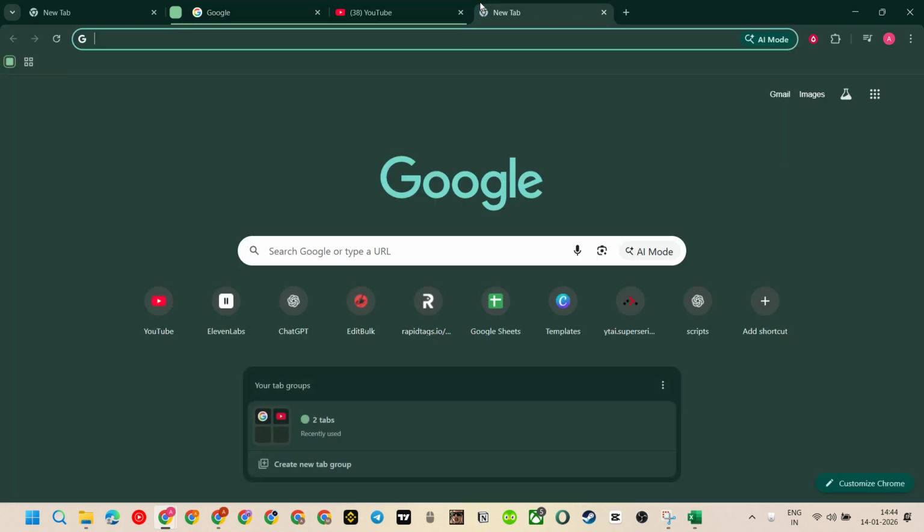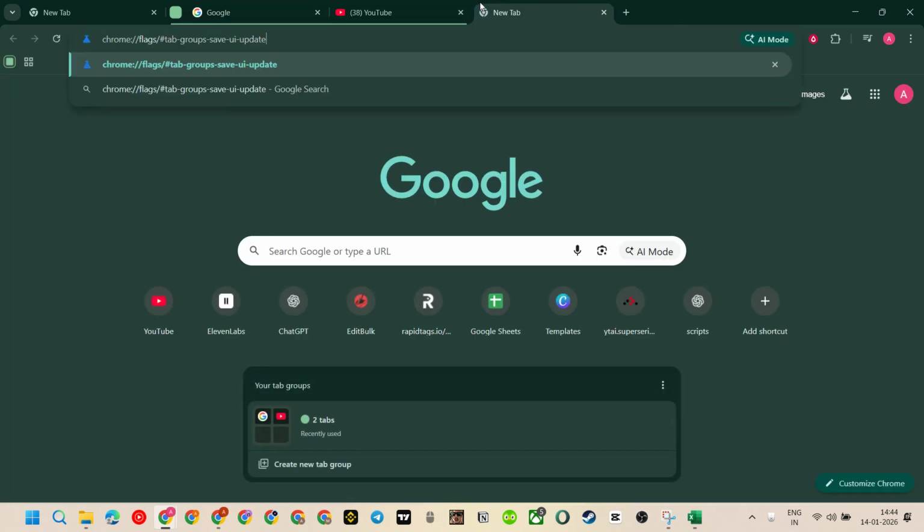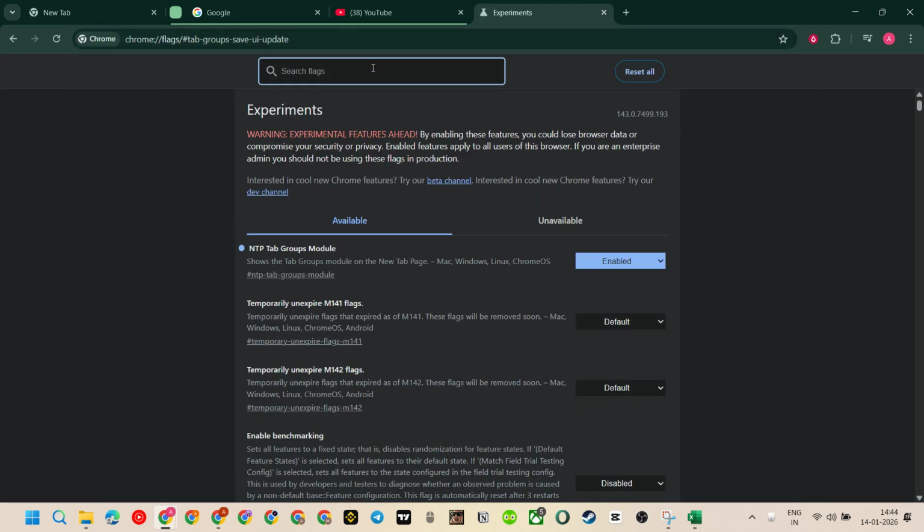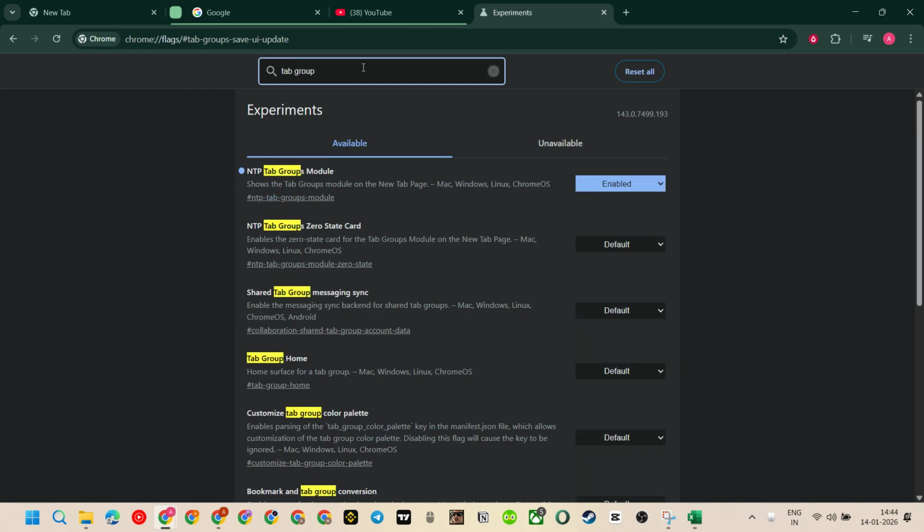Go to the link I've provided in the description below. This will take you to Chrome's experimental features page. In the search bar at the top, type Tab Group. Look for the option labeled NTP Tab Group Module.